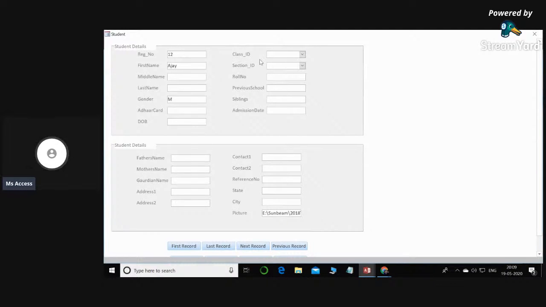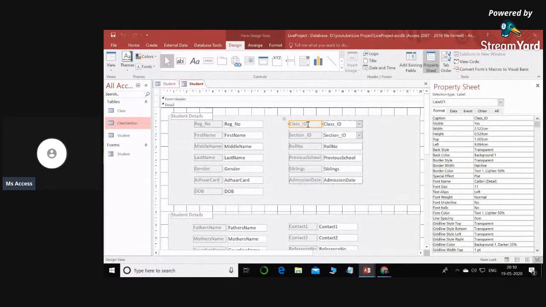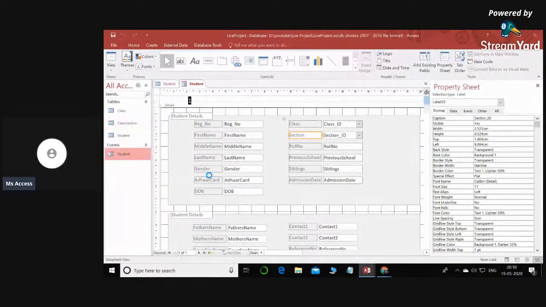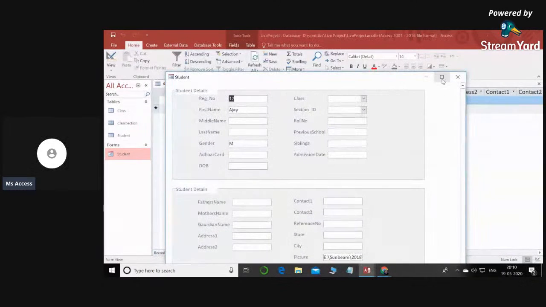Now class ID, section ID, the name is not good. So we can change this. From the user's point of view, we will make this only class, and this I can only keep as section. Now for the user, it's very clear that I have to select a class from here, and similarly I have to select a section. Now if you run this, you can see almost all the things are done.